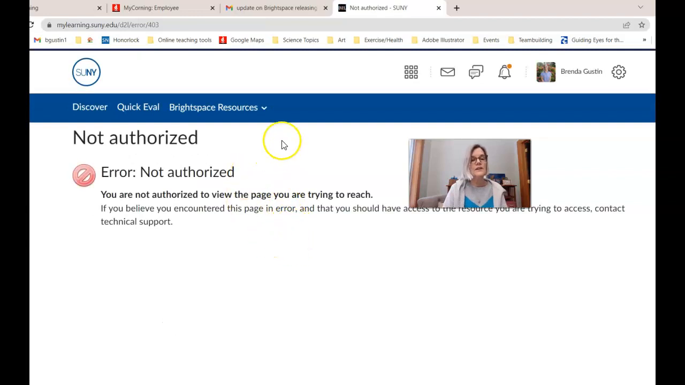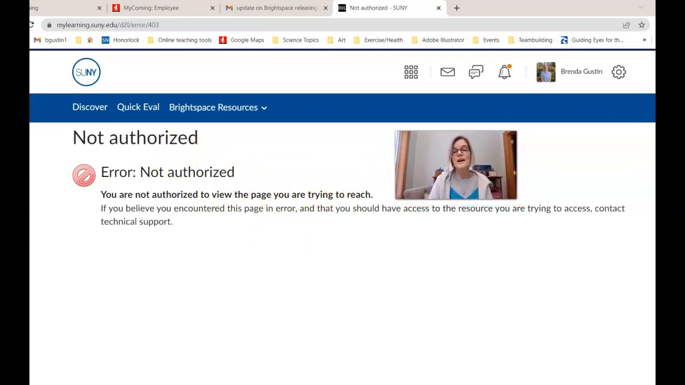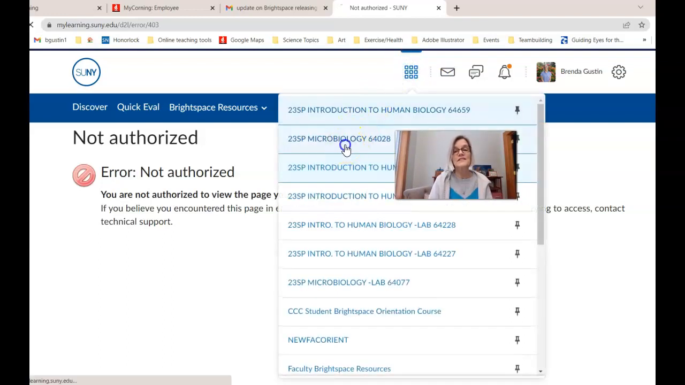Now on my computer, it goes to this not authorized thing. I have no idea why, but I ignore it, and I just go back to my course, and it seems to work.